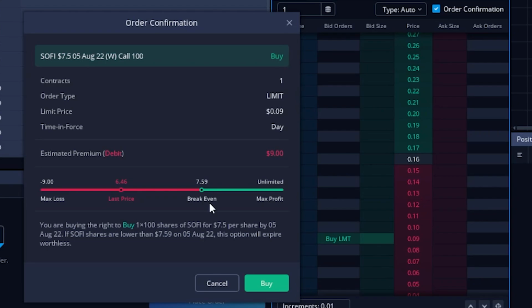So $7.50 plus 9 cents, my break even is $7.59. We can also see over here on the right is my max profit, and technically it is unlimited because I have undefined max profit. I could theoretically make an unlimited amount of money on this trade. Now in this case, everything looks right.